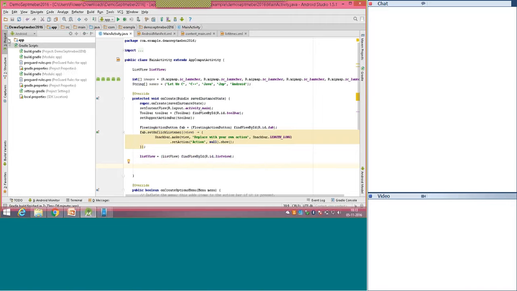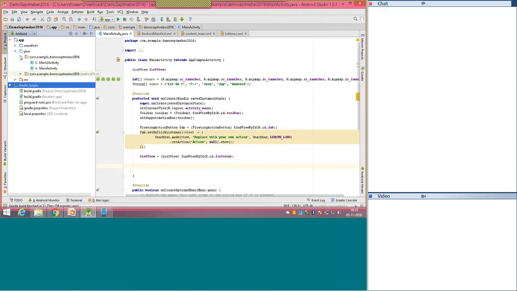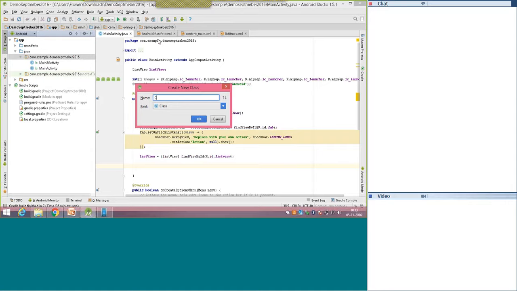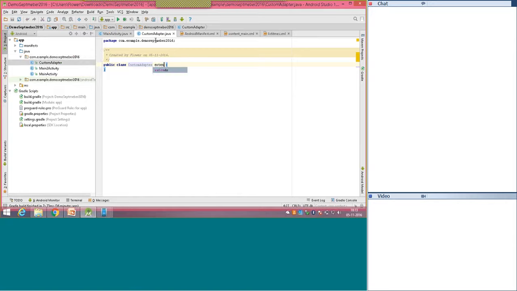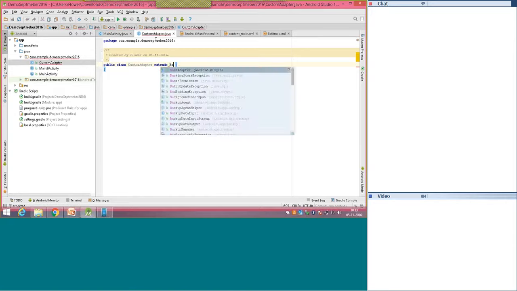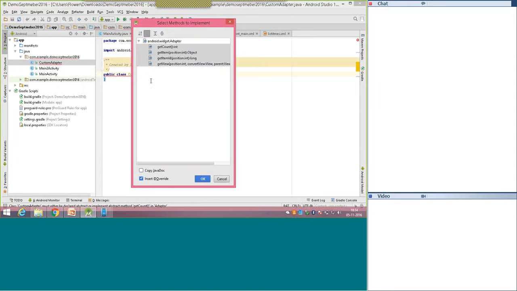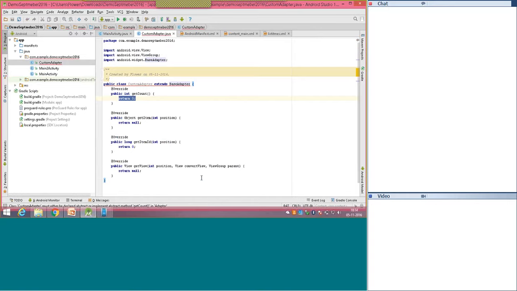For this, you have to create an adapter, that is, you have to create a class, a new Java class. I'll give the name as CustomAdapter, and I'll give extends BaseAdapter. Once I give this, you can see it will give an error. It will tell you it has to implement some methods. The base adapter is an abstract class where we have to implement some methods. Once you click on this, all the methods that we have to override will be given to you. You can see it is being given all.